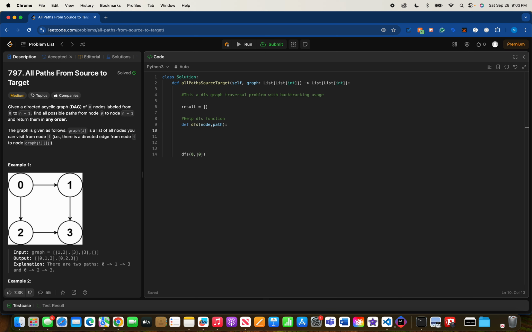So now let's check: if node is equal to the length of graph minus 1, that's it. Let's take result, then append our path, and then copy it. So now we have that.